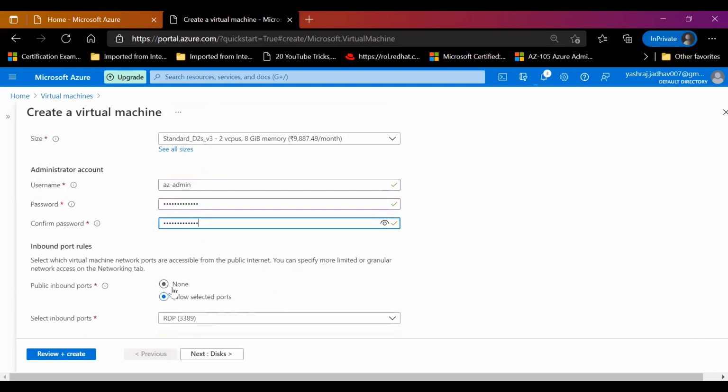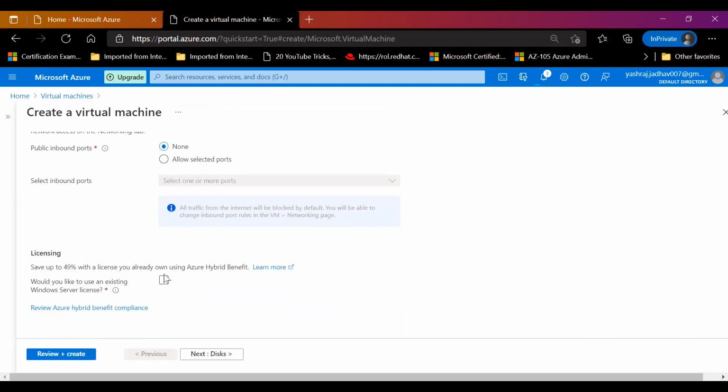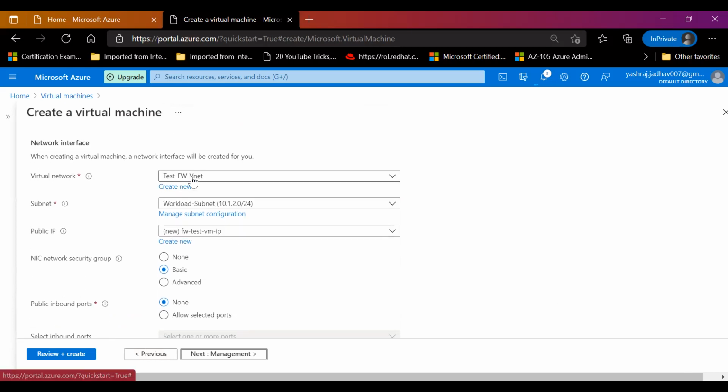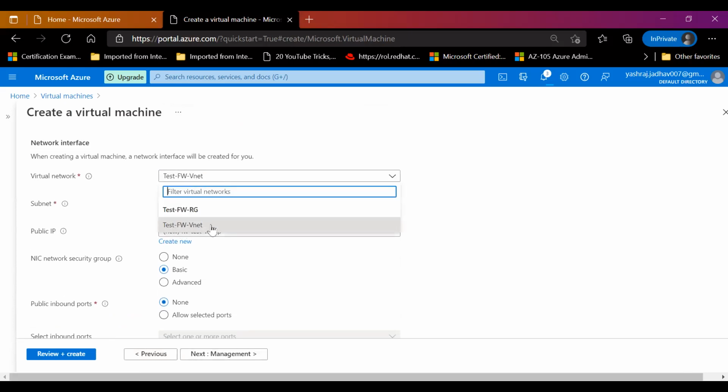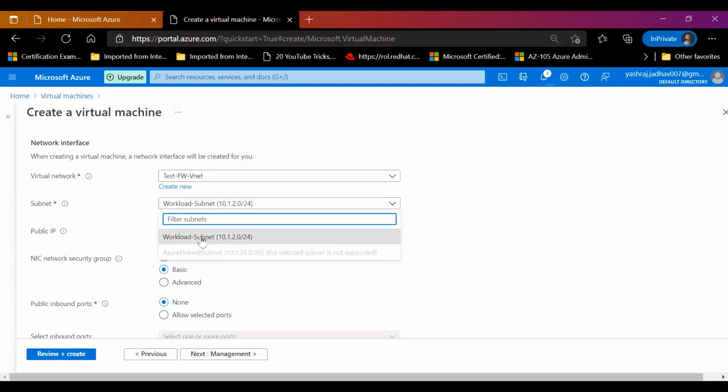I'm not going to open any ports, and you need to see this one. I don't have an existing server license, so I'm going to skip that part. Here I need to pick my VNet, which we created. This is a very important point. And here I need to pick the subnet, which is for my workload. And you see the firewall subnet I cannot pick.